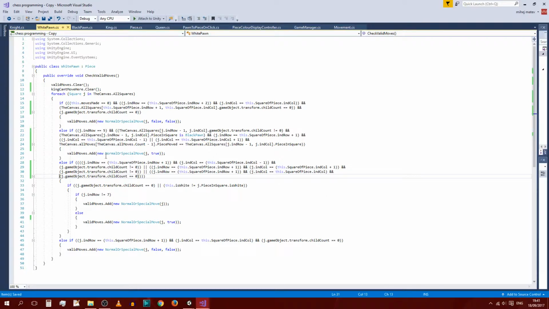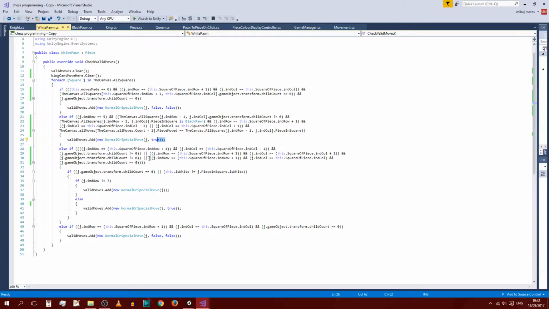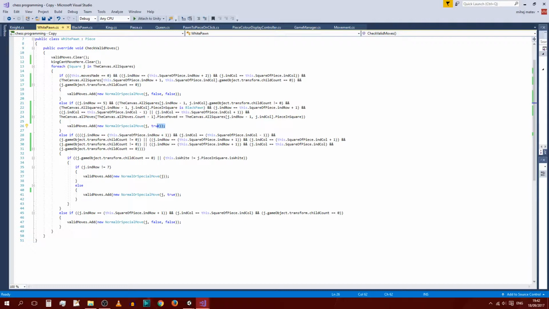So let me find where the pawn is attacking. The pawn cannot attack there because we have a false in the third statement. Here it is going to be able to attack. So we're probably looking at this, or is this en passant? I think that this was actually en passant. So where we do need to add the king can't move here is just before these statements.